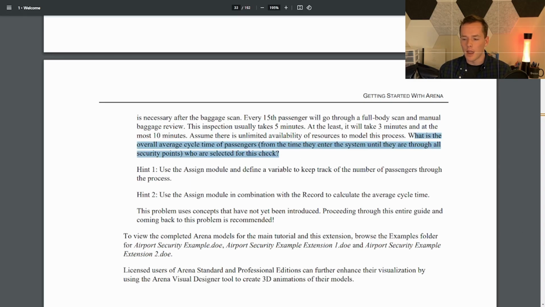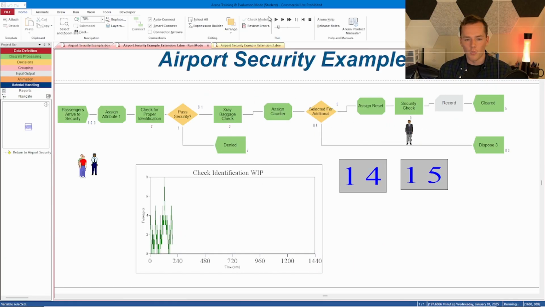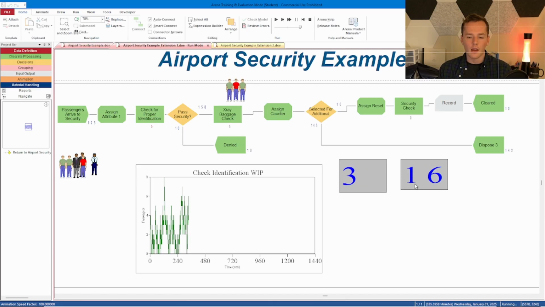And this should let me answer that, because I'm looking at the average cycle time of passengers who are selected for this check, again using T average under Arena. So taking a look back at Arena, we can fast forward this or increase the speed dramatically. And as you can see, it's pretty close to 15, 16.